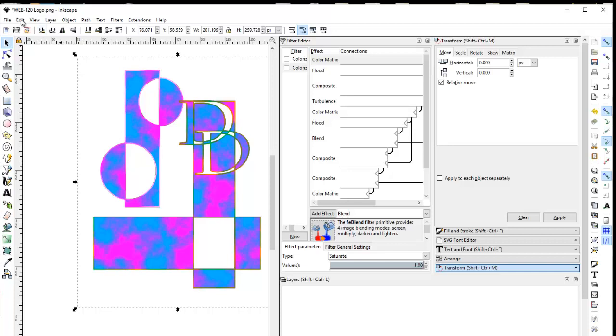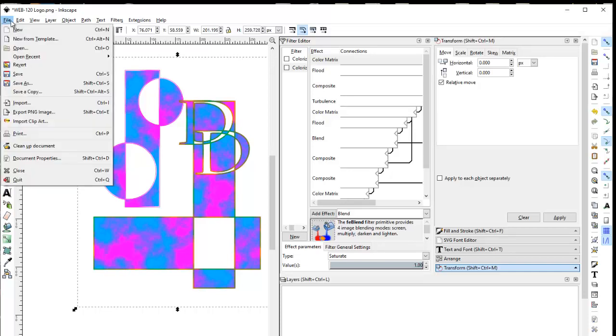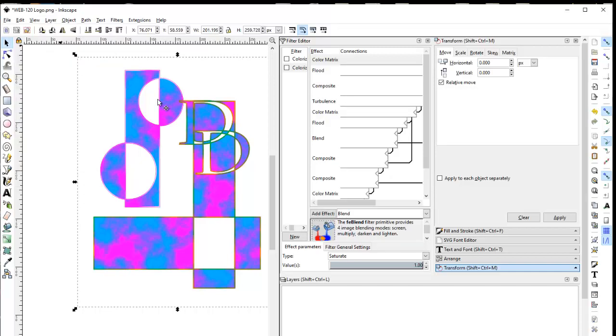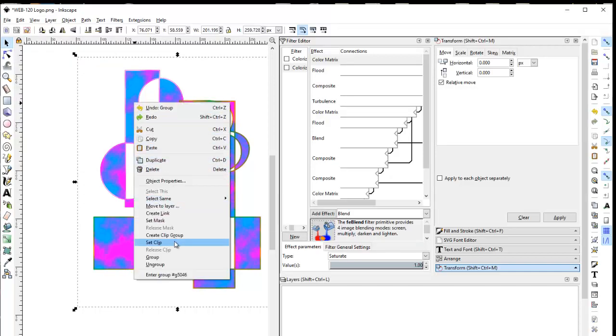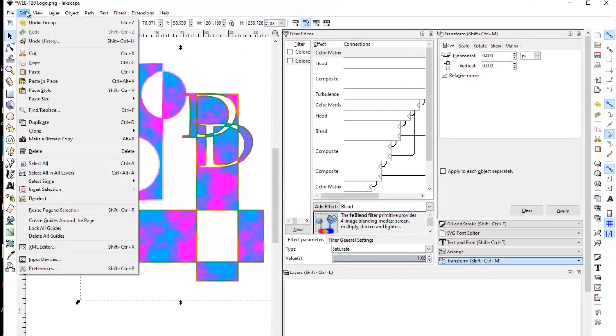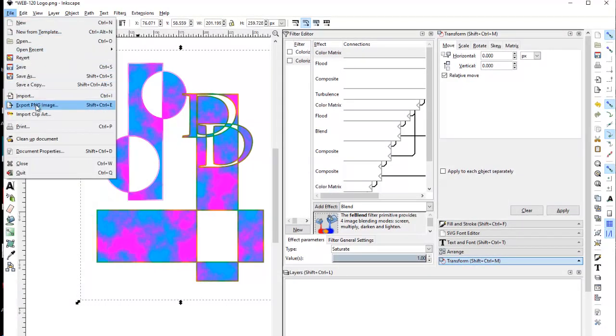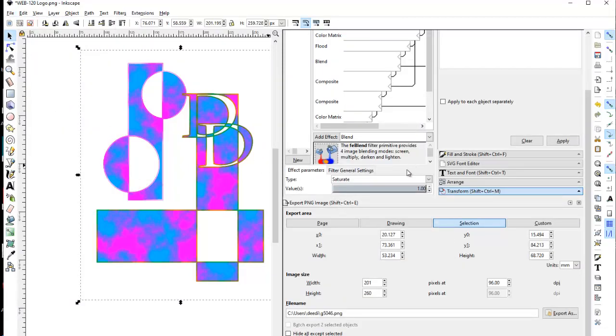Okay, so the next thing I want to do is I can actually copy this and paste it somewhere. So I can just do lots of things with that, but I want to save it off as a file. So I'm going to come back over to File and Export PNG Image. And when I do, I want to make sure in this case I've got Selection because I just want that one group to go.